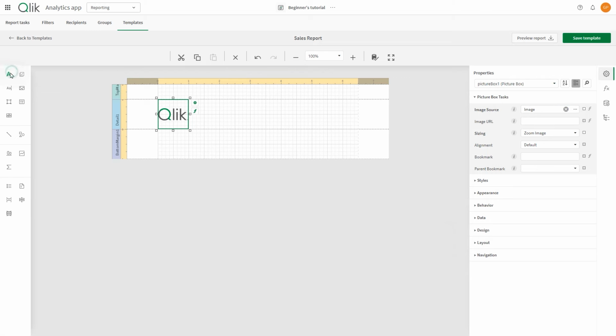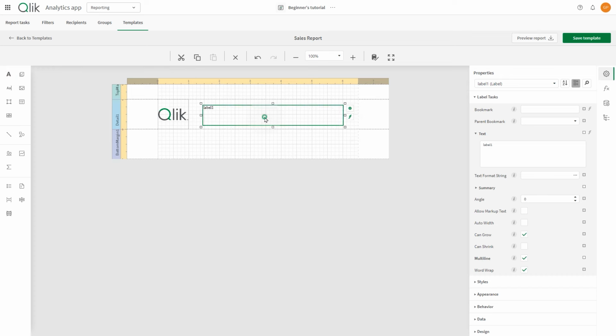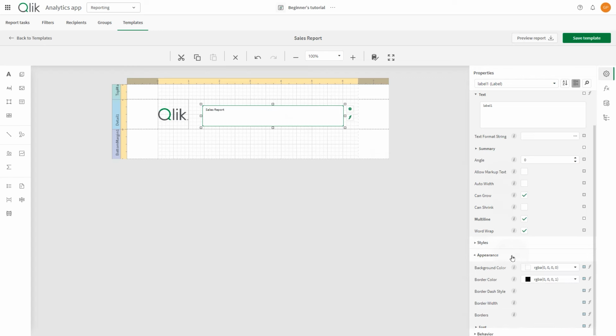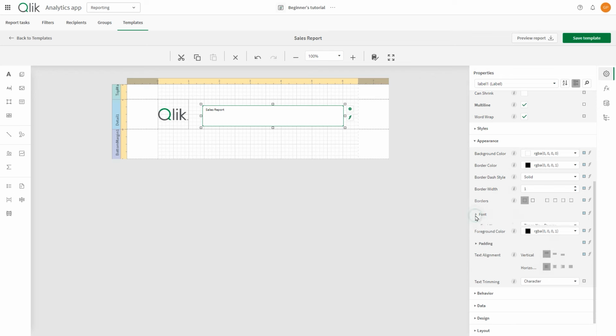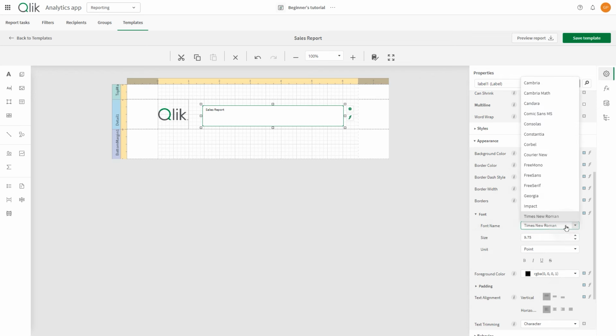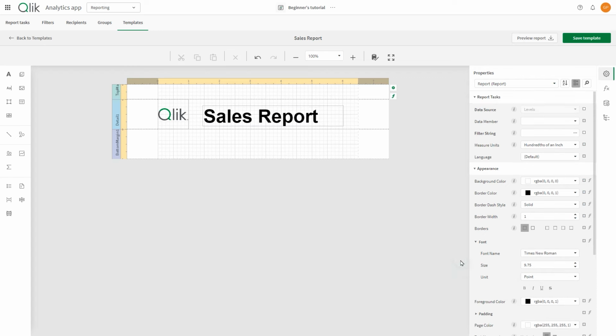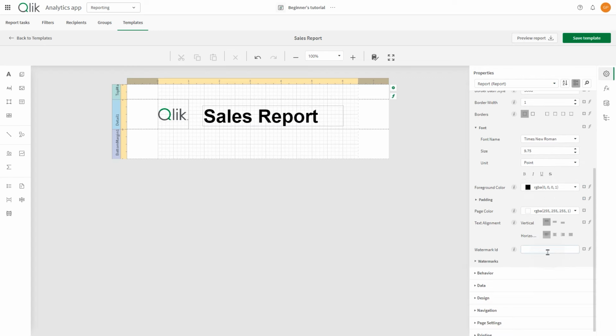Next, let's add a label that we'll use for the report title. Adjust the label's size. In the side panel, you can modify the text properties. Expand the Appearance section, then expand the Font section. Here we change the font type, the font size, and we select the bold formatting. After that, we adjust the text alignment.